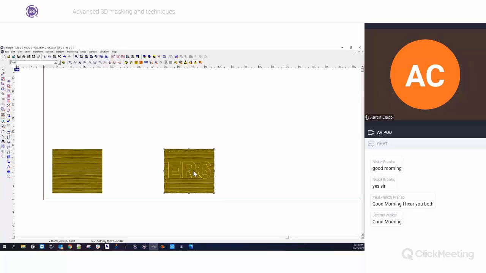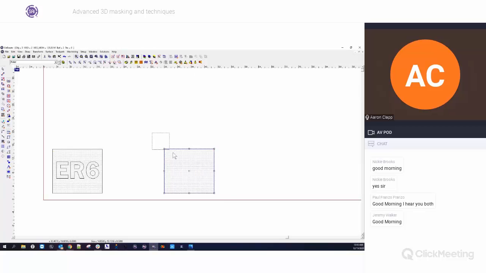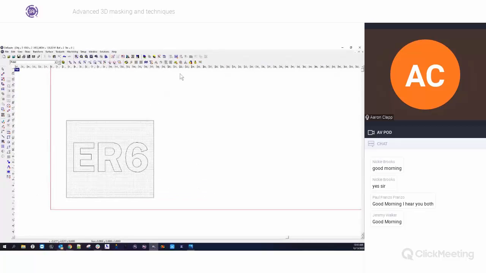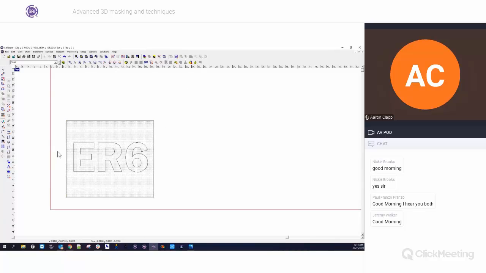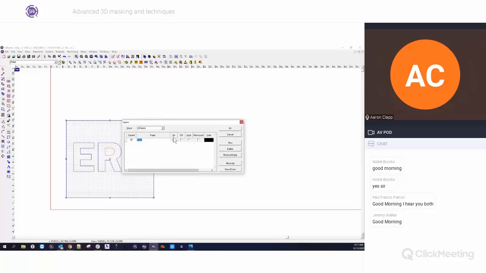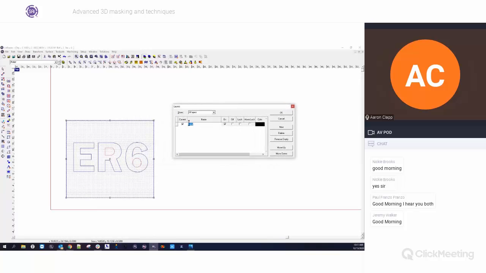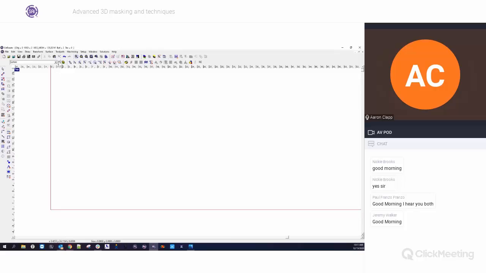So the better way to do this is to use a mask. So we'll delete this one. And what we're going to do is take our same texture. I just grabbed the square and made a blank texture. Then I'm going to go to a new layer. So I'm going to hit my Layers tab, and this one's going to be my relief, and my second layer is going to be the letters. Click OK. So now I've got two layers here.